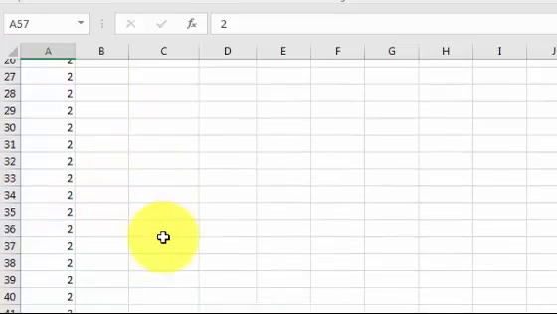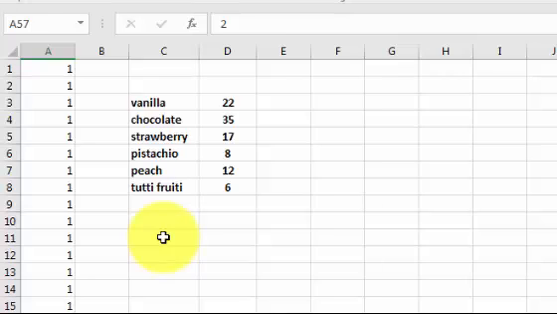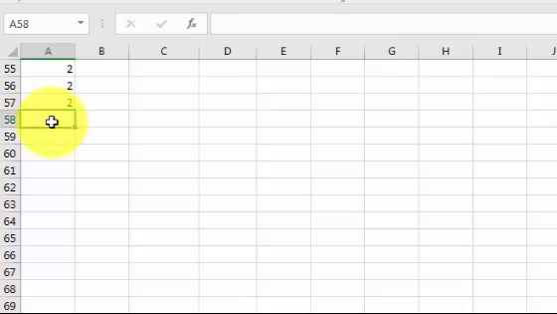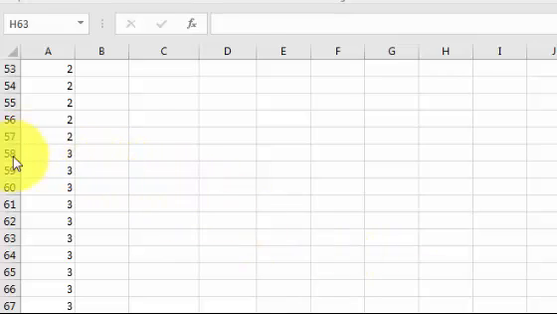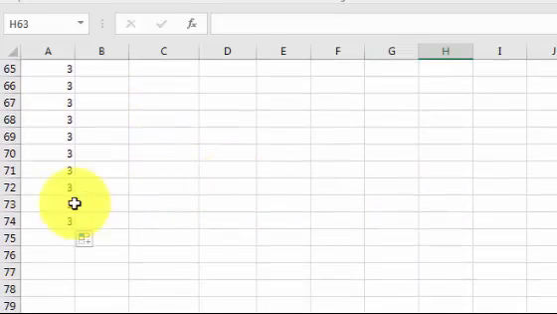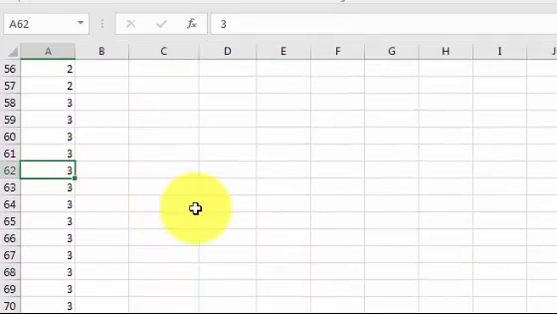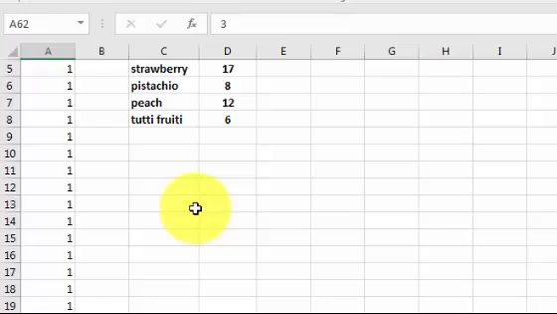So what's next? Strawberries. So I need 17 strawberries. We're going to mark strawberries with 3. I need 17 of them. Double checking. So we start at 58. We go to 74. 74 minus 58 is 16. Add 1 is 17. Okay, we got strawberries.